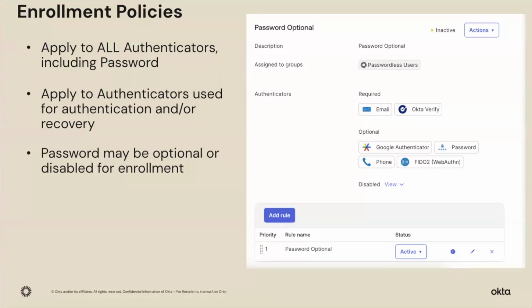And then one of the other big changes is that in addition to password now being governed by your enrollment policies, password can now be either optional or completely disabled. So you can create fully passwordless users, not just passwordless flows, but actually users that don't even have a password, or are not even allowed to have a password if you choose.